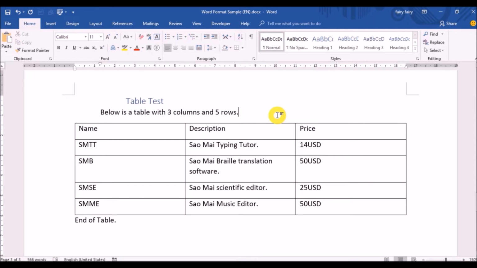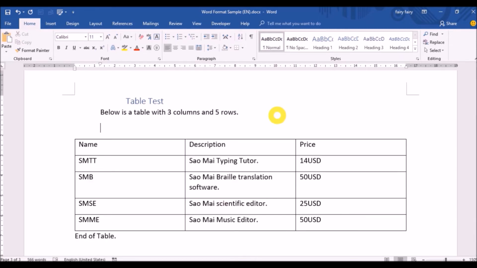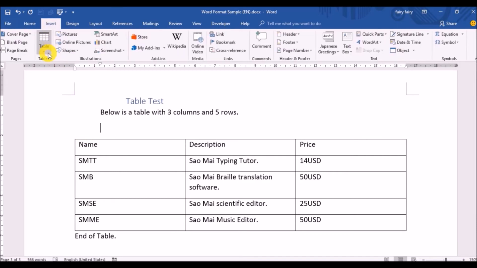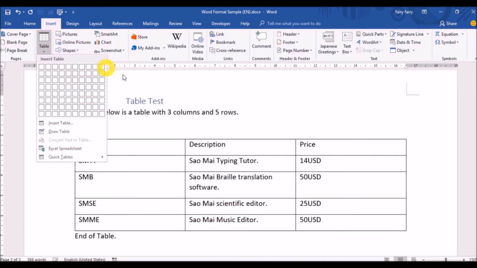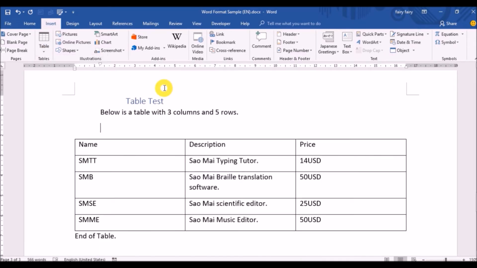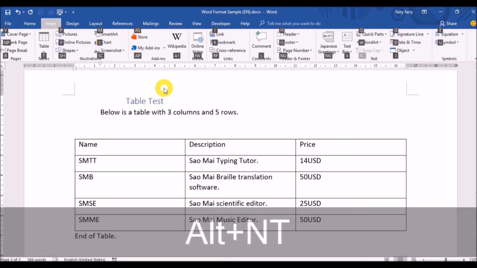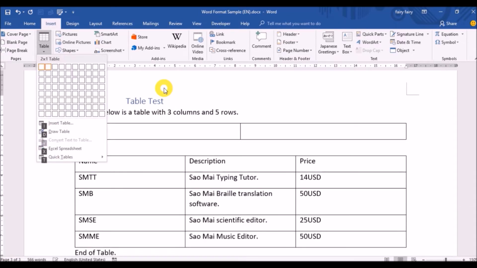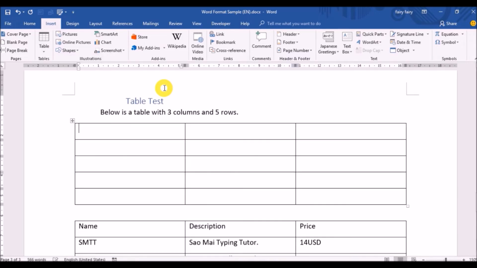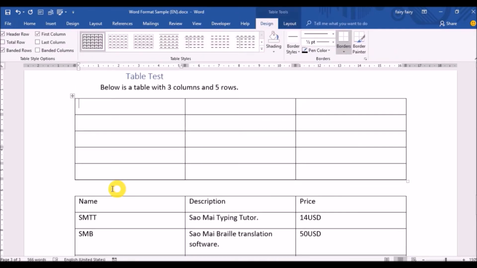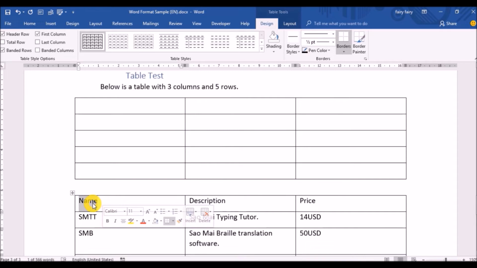To insert a table, click on the Insert ribbon tab. Then click the table icon and drag your mouse to set the number of rows and columns. Or press Alt and T and the arrow keys to customize. After the table is inserted, just input your text into each cell.